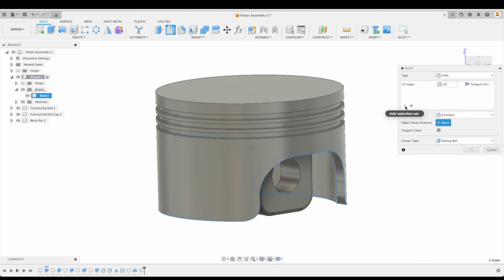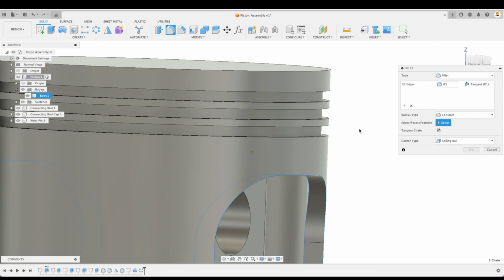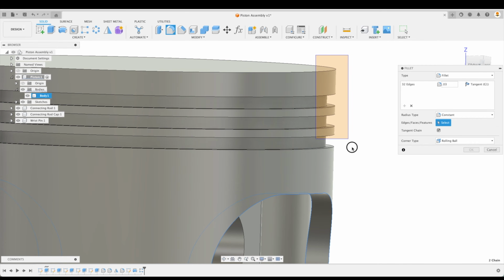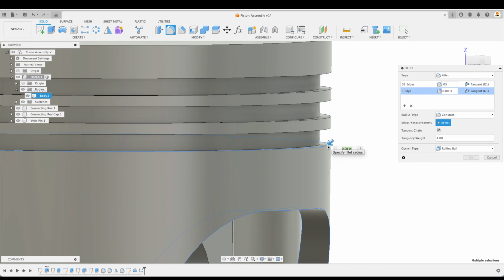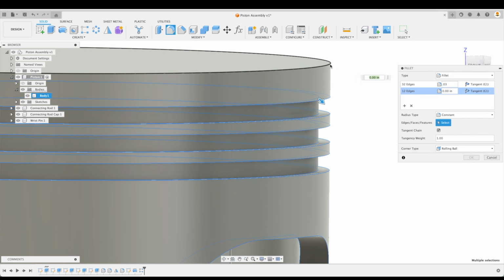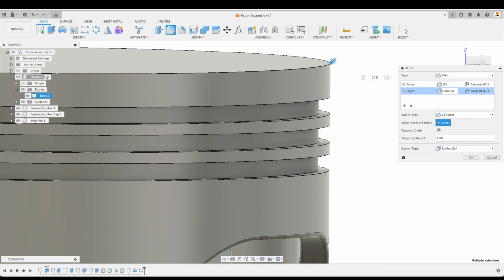We're going to add another selection set, and all of these corners and edges will get a fillet on them too. So let's pick them. And these will just have a very fine broken edge of 2 thou.